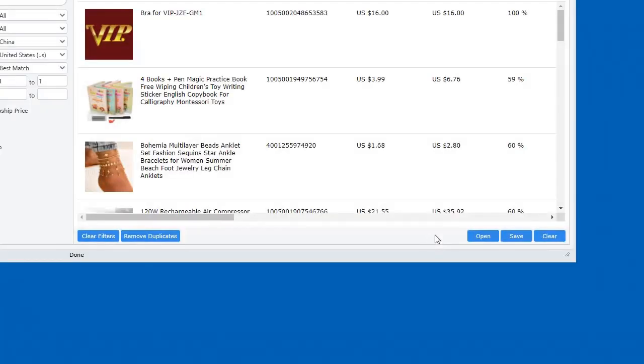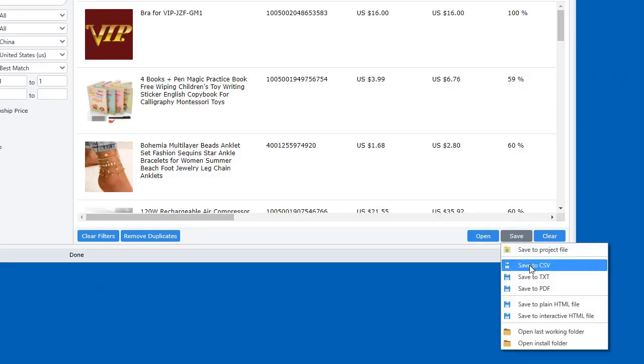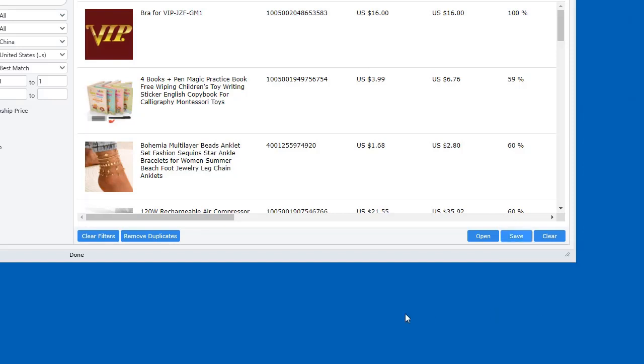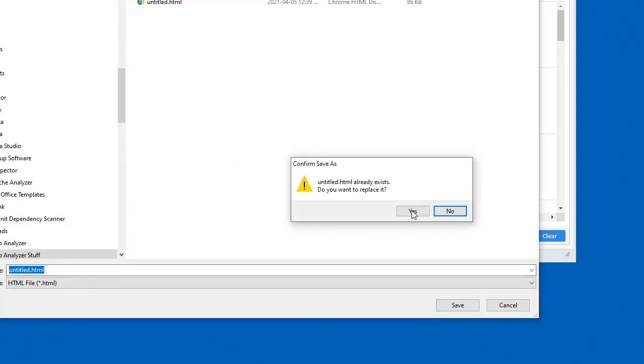And once you're done, you can save the data to all sorts of different formats, especially if you're delivering reports to your customers. Check this out. Under the save, you can save to a comma delimited file, text, or even PDF. You can save it to plain HTML and even an interactive HTML file. Let me show you what I mean. Let's go ahead and save it to a plain HTML file.